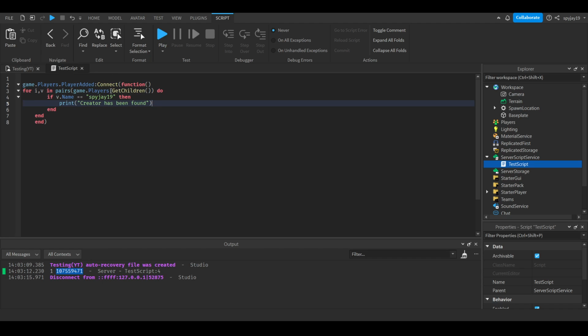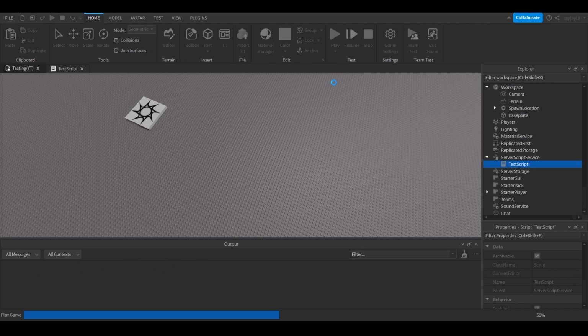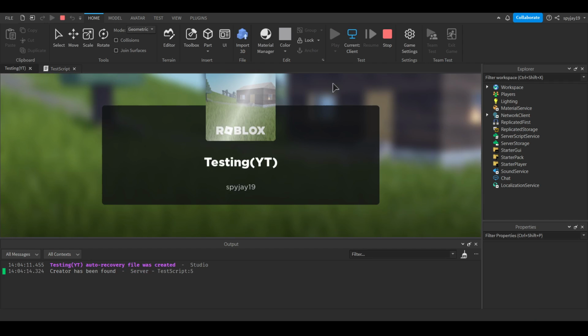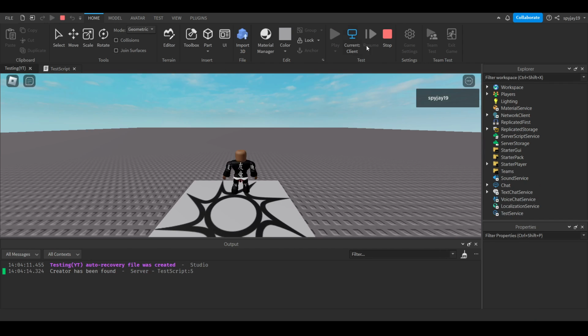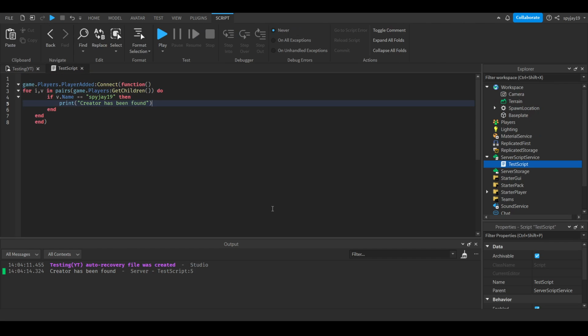You've gathered all the children and compiled them into a list. Now you're going to go through that list and see if, out of all those names, any of the names match this name. And if they do match, you're going to proceed to do this. So if we click play for an example, it'll say "creator has been found" because that's my username. Obviously, if I changed it to anything but SpyJ19, it wouldn't do anything.